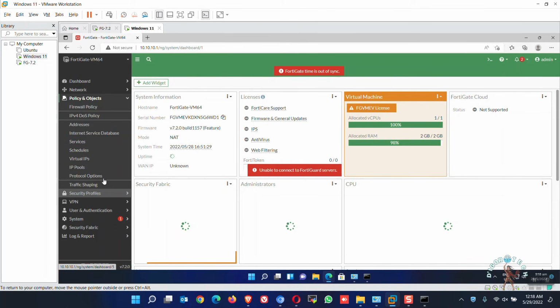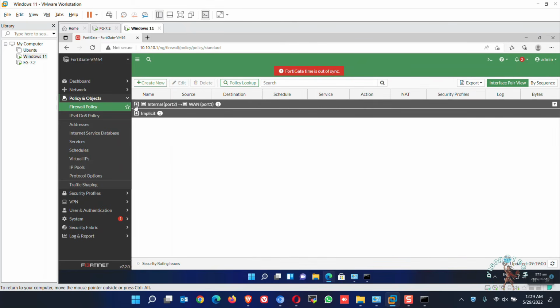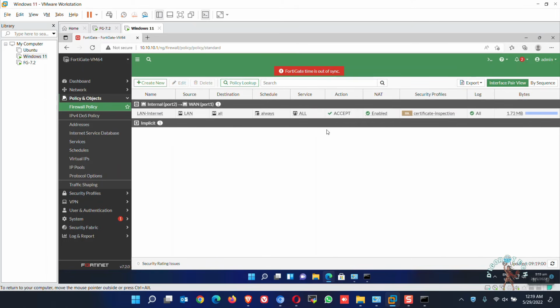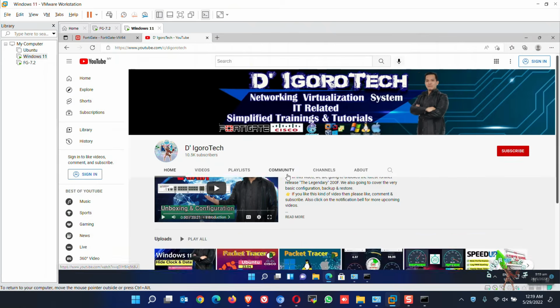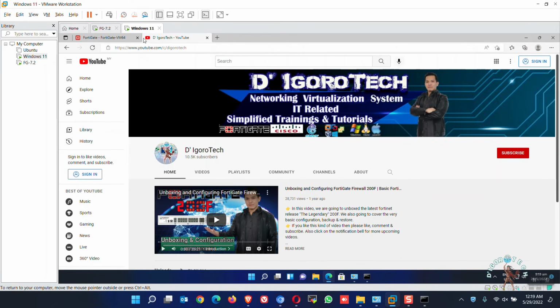Let's check the firewall policy. Go to Policy and Objects. Firewall Policy. Expand the internal to WAN policy that we created. You can see that there is traffic going out, which is from this Windows 11 virtual machine. Well, we can open another tab, then test to browse any website. We should be able to access the internet.